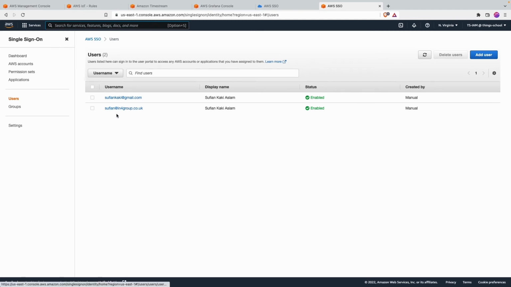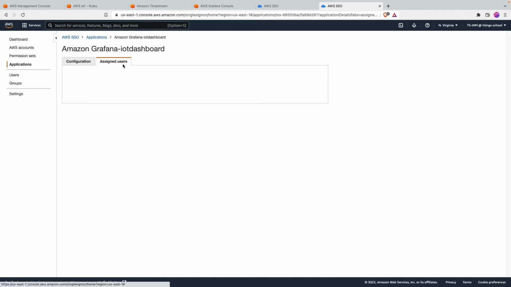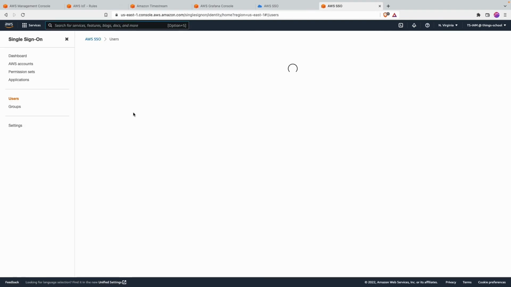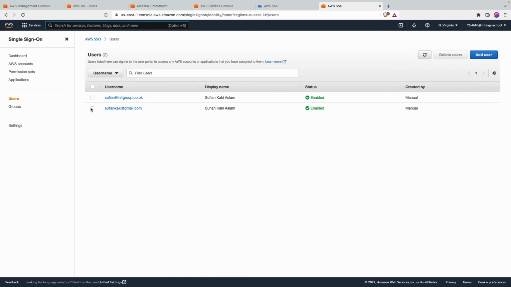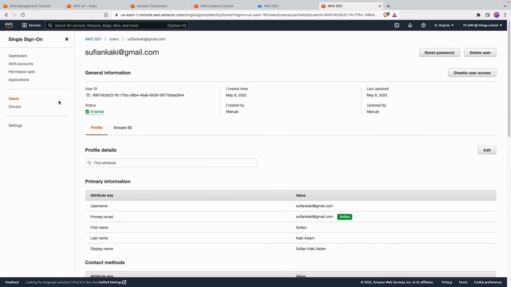Okay, so once you have users created, maybe if I want more people to have access to Grafana, I can either create users or I can have users put into a group so I can manage the permissions for them in a better way. Okay, so let's say I go to application, and then here I go to Grafana IoT dashboard and assign users. Here I will try to assign the users. You have not granted application access. Okay. Assuming that we give this access from Grafana itself.